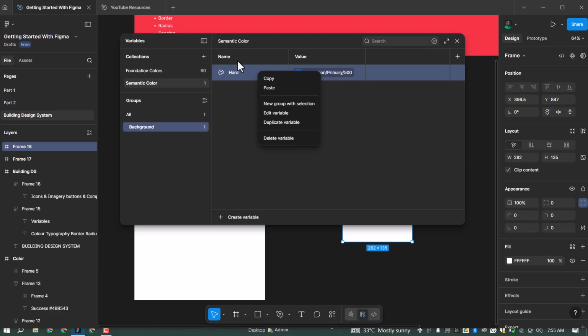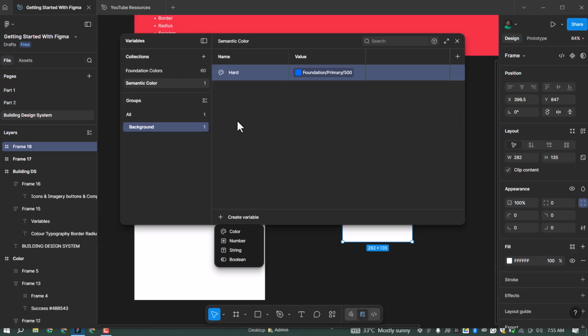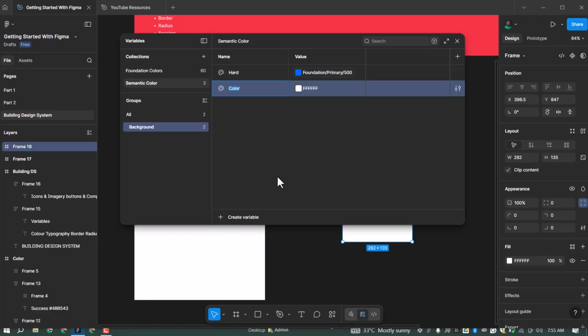But before we create the rest, let's come to create variable also. We create more color types for background itself. But let's come to create variable again. Click on color, then we'll name this group. We'll name it content or text. So let's just name it content. Yes, so we name it content.